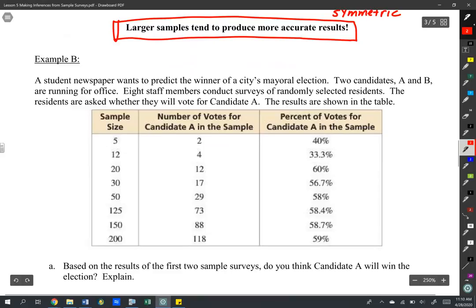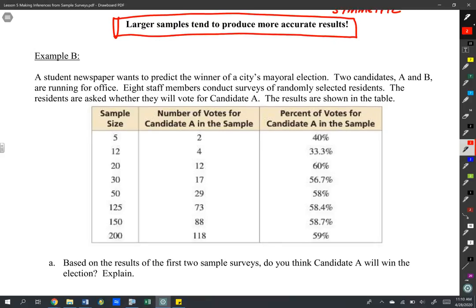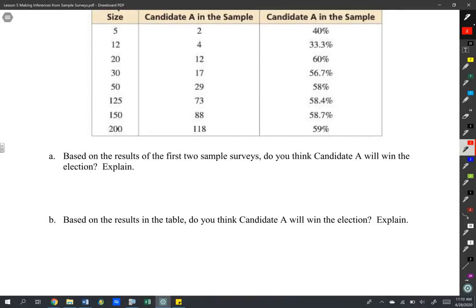All right, let's take a look at the next example. A student newspaper wants to predict the winner of a city's mayoral election. 2 candidates, A and B, are running for office. 8 staff members conduct surveys of randomly selected residents. The residents are asked whether they will vote for candidate A. The results are shown in the table below. So what I would say here is just to pause the video, see what you think, and then when you're ready, hit the play button and see if you got what I got.